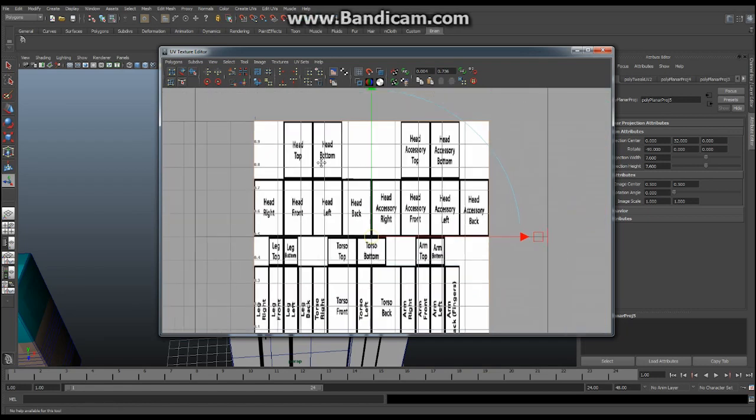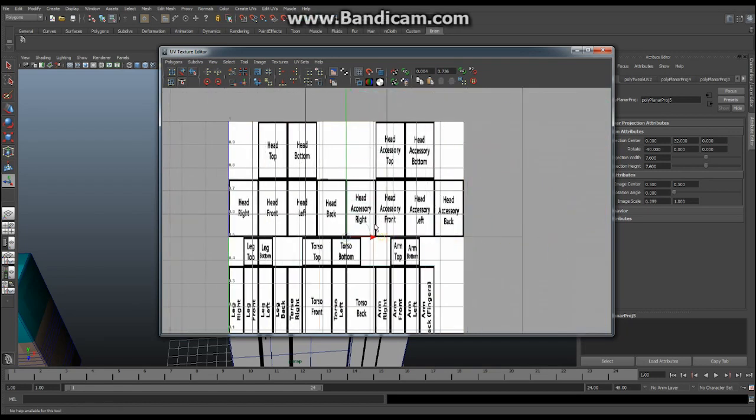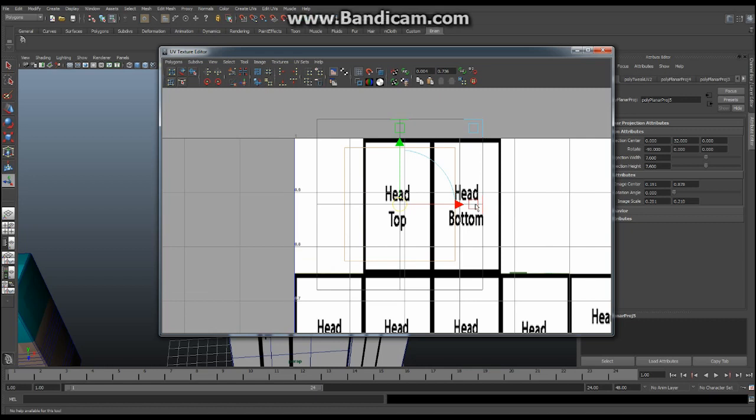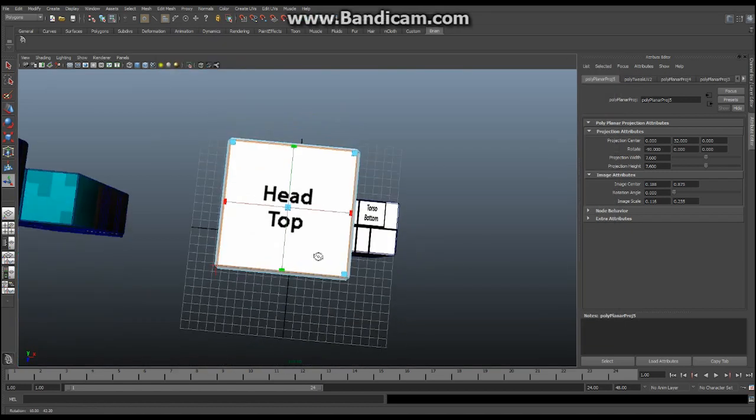Okay, now we're going to go here and we're going to shrink, and we're going to shrink, and we're going to put this on the top of the head. Shrink and grow. Alright, align this just like that. Pretty good. Pretty good. Good enough. Top of the head, all set.